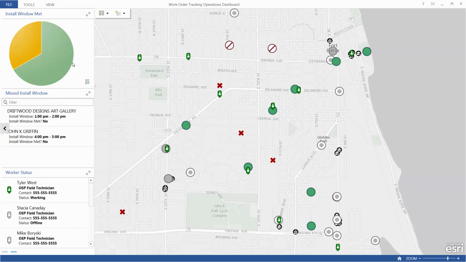So I can get a breakdown of which of the work orders or new installs we met for our window, get a list of the ones that we haven't met, as well as taking a look at our current worker status. So as we just saw, with Workforce for ArcGIS, dispatchers can quickly assign work orders to field operations out in the field. Field technicians can quickly get access to their work orders, navigate to them, collect data, and submit that information back to the office.